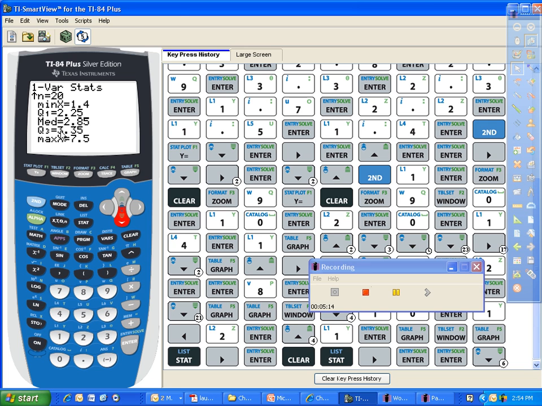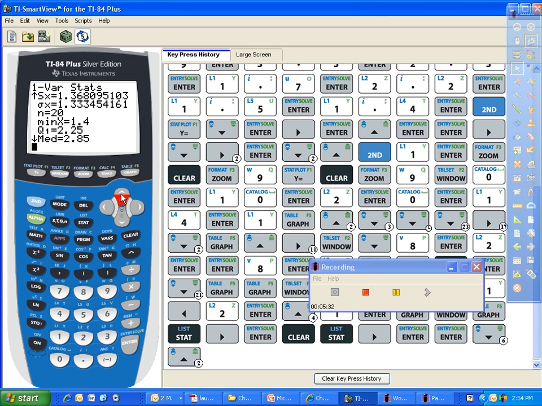The interquartile range would be 3.35 minus 2.25, which would be 1.1%. The range would be our maximum value minus our minimum value, which would be 6.1. And again, our standard deviation, since we had a sample of states, we would take the sample standard deviation, which is this line right here, and it would be 1.37.